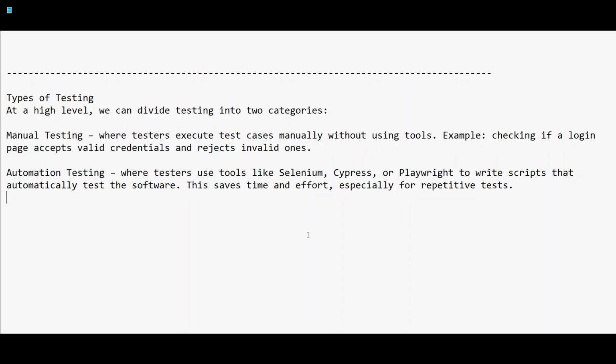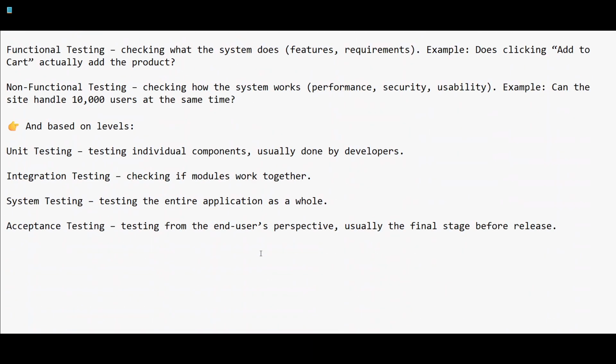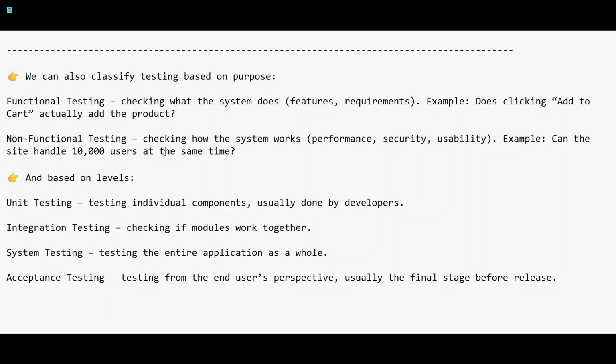We can also classify testing based on purpose. So there are two types of testing based on purpose. First is functional testing and second one is non-functional testing. In functional testing, we check what the system does, the features and requirements. In functional testing, the tester usually checks the features and requirements, whether the feature is built as per the requirement or not.